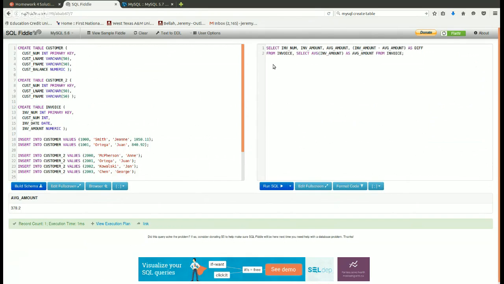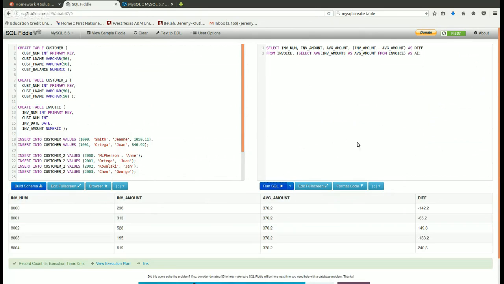invoice, comma, and then this is basically going to act as a second table. So I've got my select statement, put it in parentheses, and then give it an alias AI, average amount. And that should do it. Let's run it. Okay. So I've got all my invoices, all my invoice amounts. My average should be the same for every one. And then my difference should be the difference between the actual and the average. And that's it for number 8.